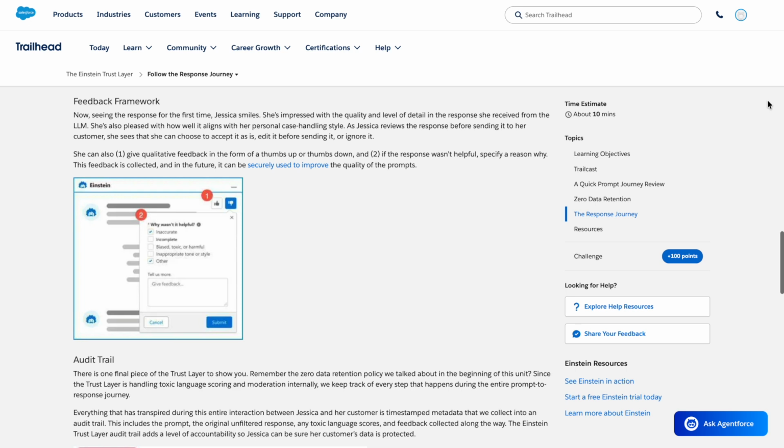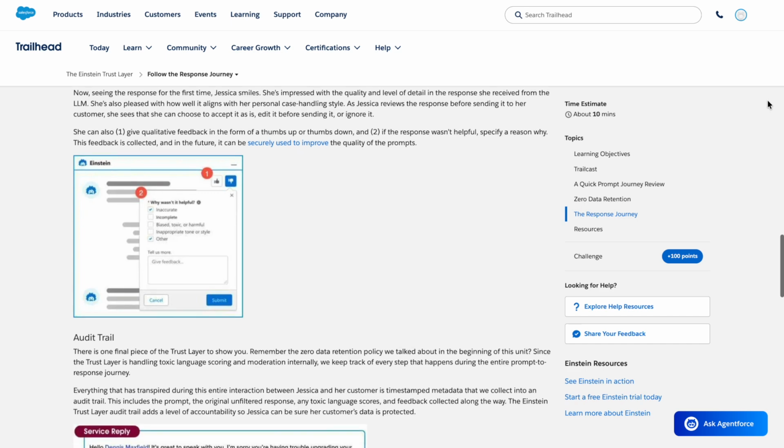As Jessica reviews the response before sending it to her customer, she sees that she can choose to accept it as is, edit it before sending it, or ignore it. She can also, 1, give qualitative feedback in the form of a thumbs up or thumbs down, and 2, if the response wasn't helpful, specify a reason why. This feedback is collected, and in the future, it can be securely used to improve the quality of the prompts.